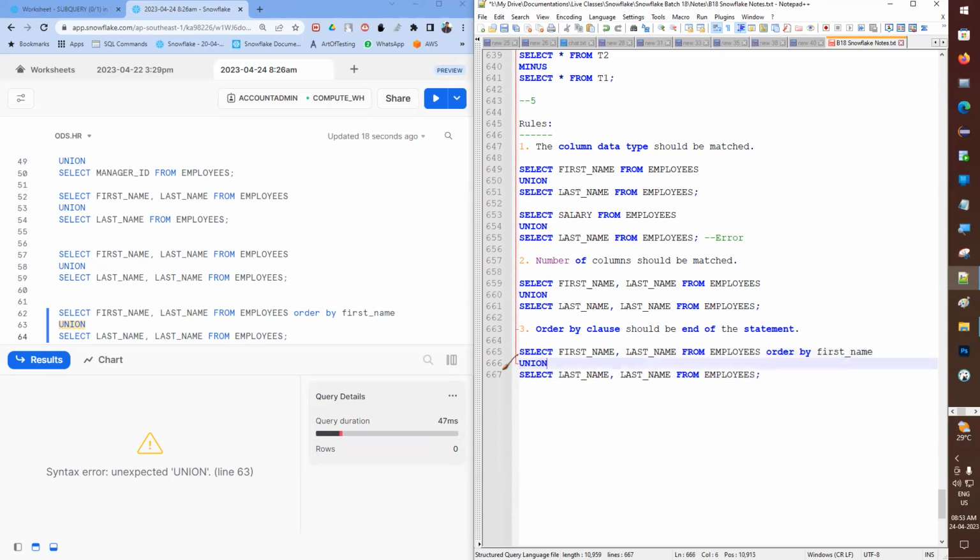It starts from here and reads from here, then it comes to the order by clause. The order by is going to be the end of the statement, so when it comes to the second line, it is not going to read it, because once the order by comes, that is the end of the statement. So we are not going to use order by in this place, we use order by only at the end of the statement. This is the third point: order by first name or whatever column you want for ordering, you can use those columns.